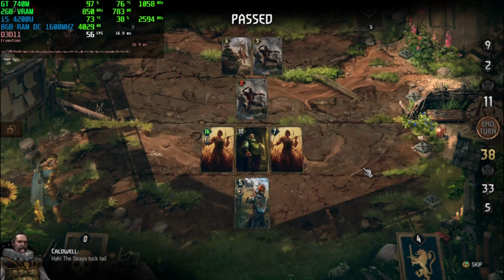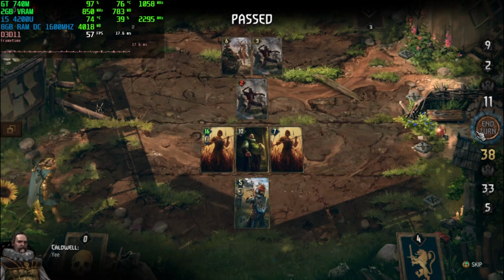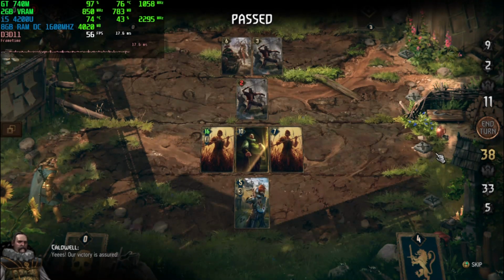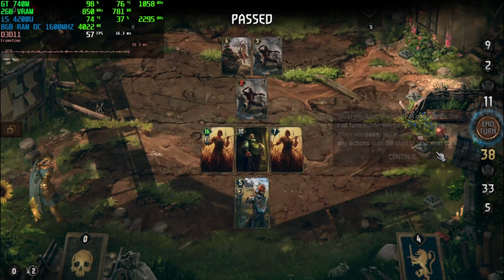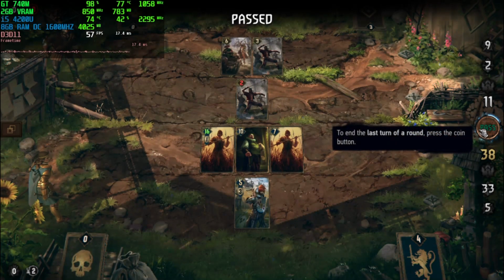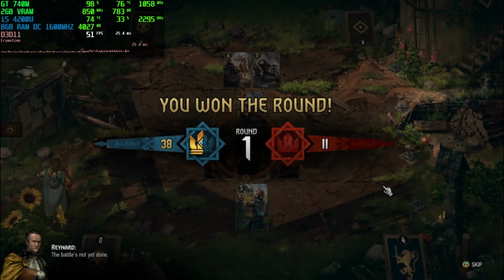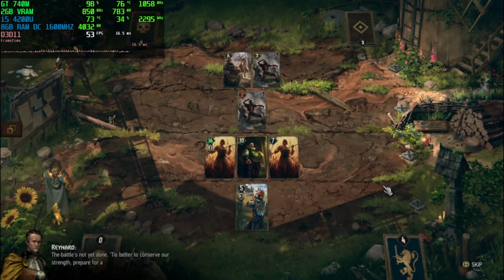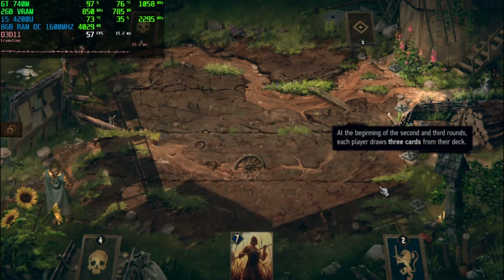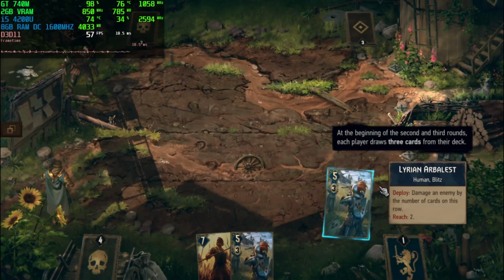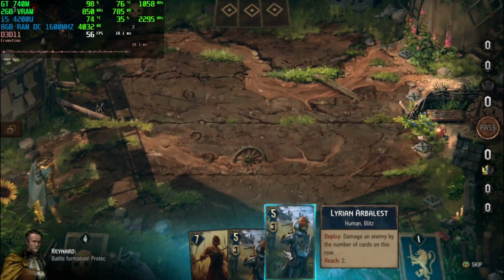The strays took tail and run! Yes! Our victory is assured! Sound the horns! May they sing praises of this triumph for ages! The battle's not yet done. It is better to conserve our strength, prepare for a strike that will prove decisive. Battle formation! Protect the Queen!